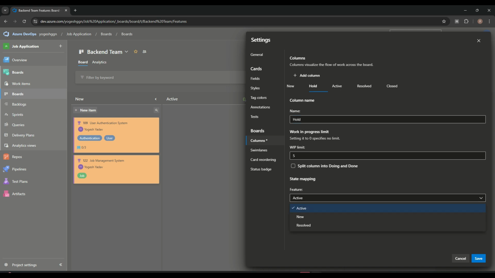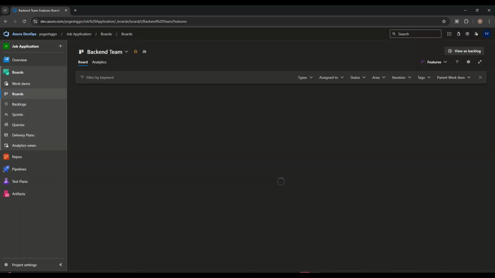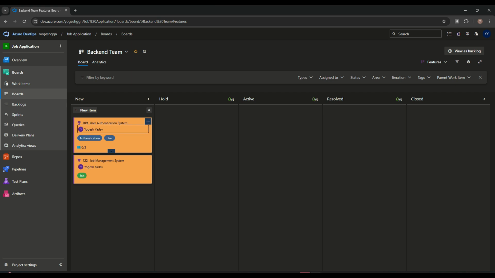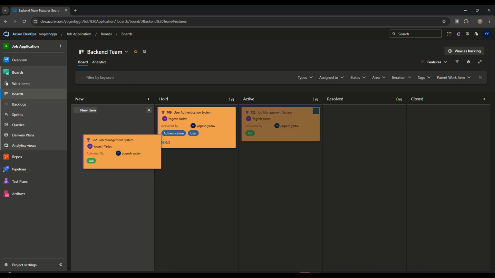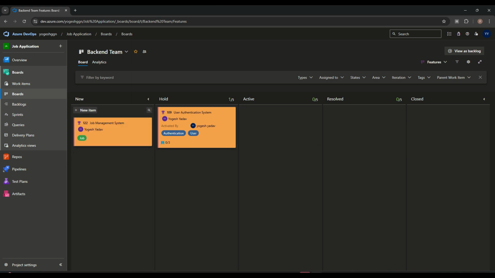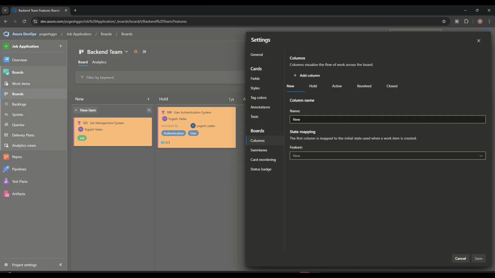And what is the feature? By default we have active, new, resolved only. Hold will also come in the active, so we will get a hold. This item I can move into the hold, and this item I can move into the active. In the same way we can make a new column. This is 5: only 5 items at a time, maximum, can go in the hold. After that it will come in red color if we have more items. These things we can control over here.